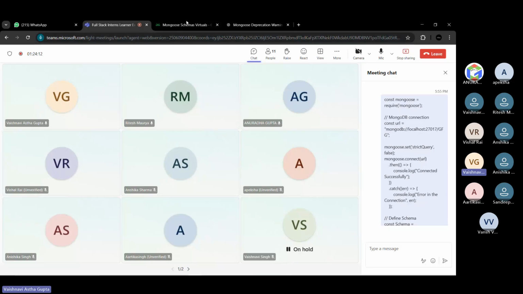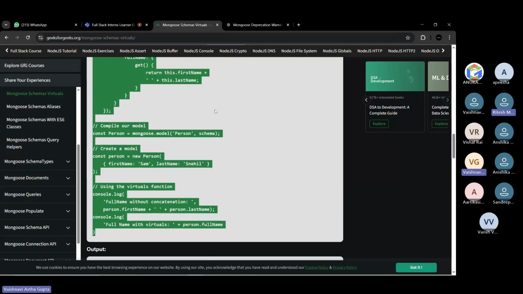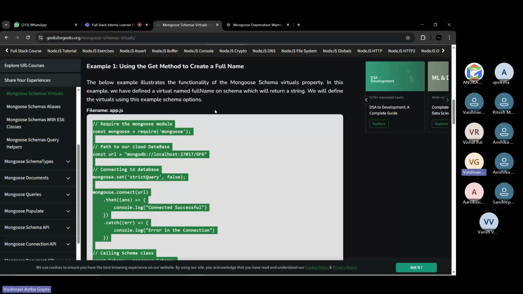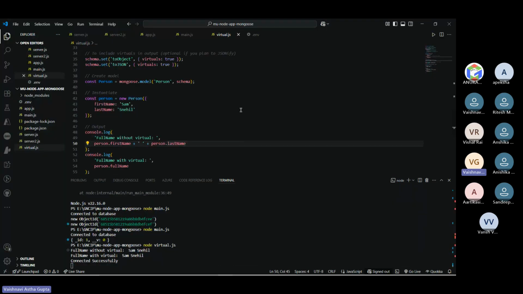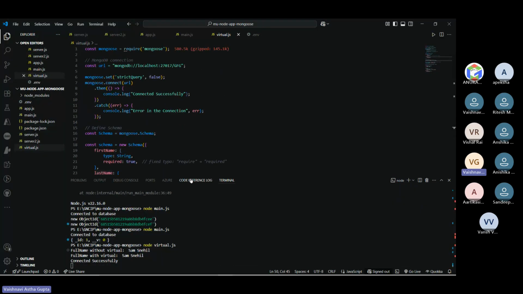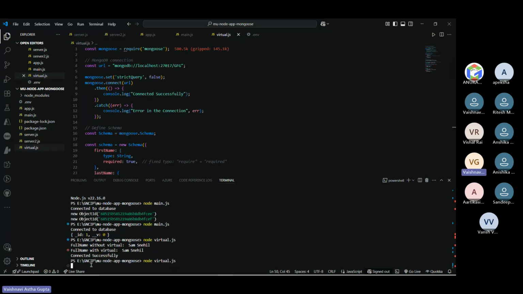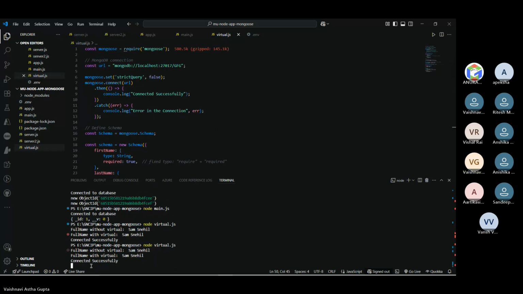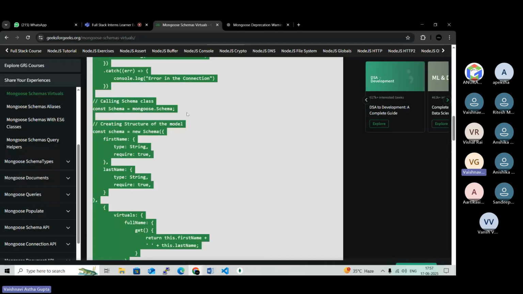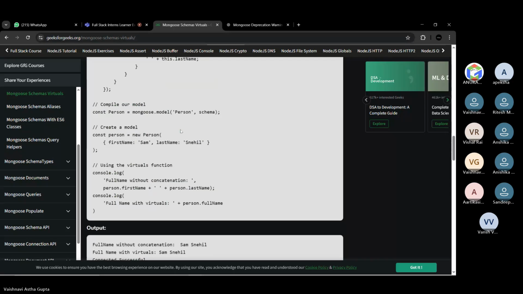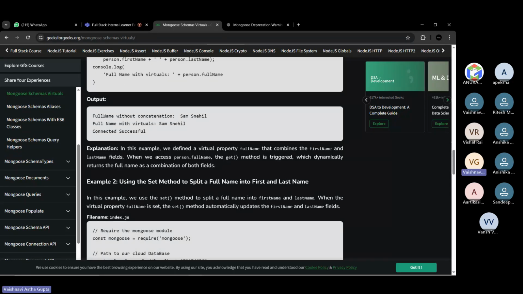So we were on Mongoose schema virtual. This was the code which we were going to copy, and it's the older version of the code. The code I have shared in the chat box is updated. So when we run this code, we will get the output like this: the full name without virtual is Sam Sinhal, and the full name with virtual, connected successfully. I've shared the code in the chat box, so you can check it. The output we are getting is what we want.